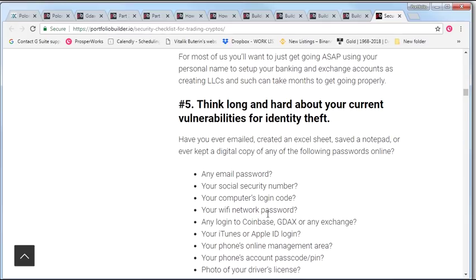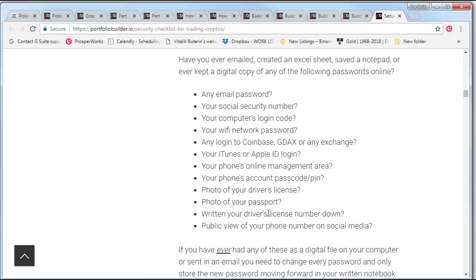Think long and hard about your current vulnerabilities for identity theft. Do you have passwords online on your computer? Do you have your social security? Is your computer's login code? Is your Wi-Fi network shared by a lot of people? I actually recommend not connecting to the internet with your laptop through a shared network. Use your new phone to give you a hub, or get one of those internet sticks.